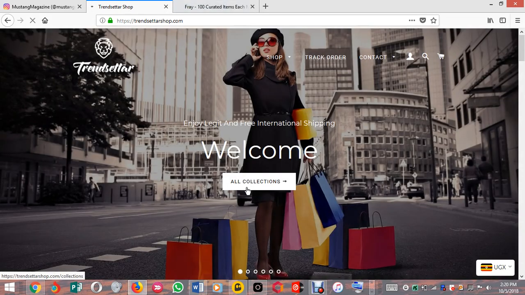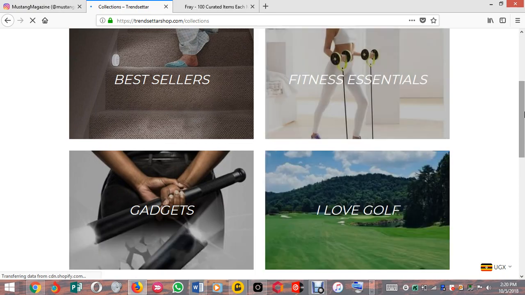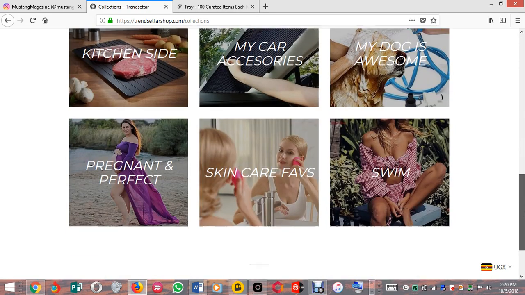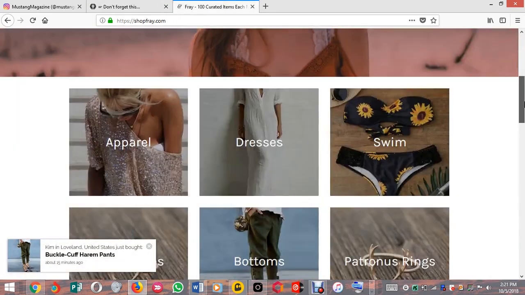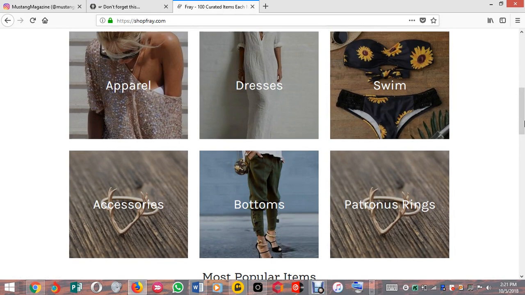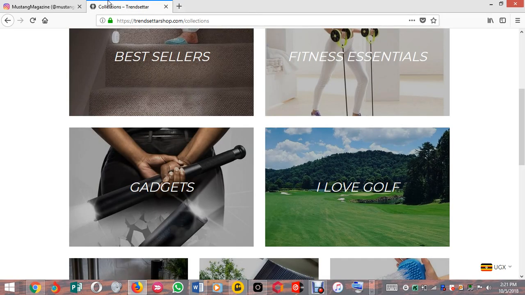We're going to go through them. When you go to all collections, when it opens, it takes you straight to bestsellers, fitness essentials. So this is a niche itself. Golf lovers, this is a niche itself. Gadgets, these are different niches. Whereas Frey is a shop that has to do with fashion, as in women's stuff. So this is just a one niche store. That's the women niche. For example, they have different categories in their niche: apparel, dresses, swim, accessories, bottoms, rings. So that is an example of a one niche store and a general store.